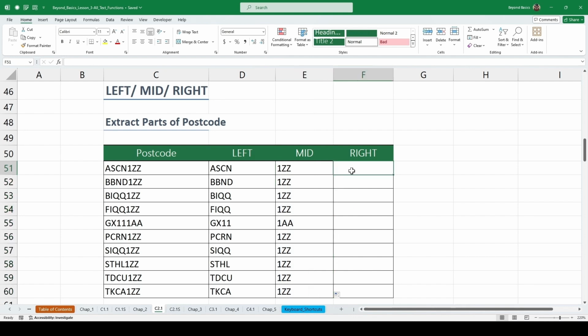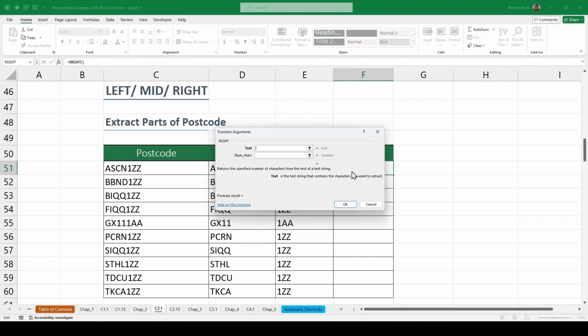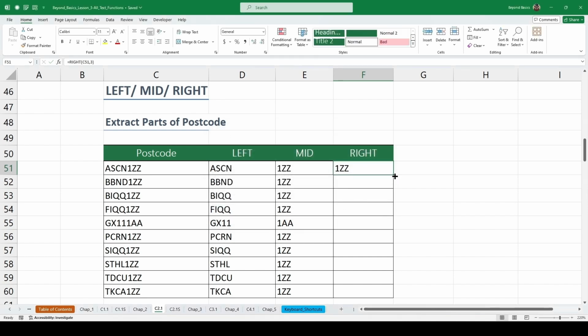Finally, let's use the RIGHT function to extract the last 3 characters. Press Shift F3, type in right, press Enter, select the function. Now under text, select the cell you want to extract from. Now, under number of characters, specify the exact number of characters you want to extract from the right. So we want to extract the last 3 letters. So type in 3 and click on OK. Double click the fill handle and send it down.